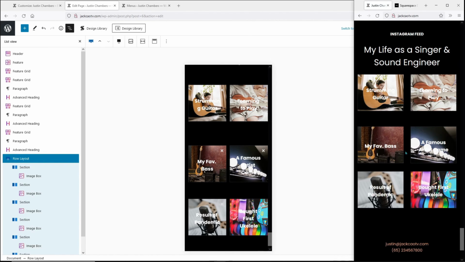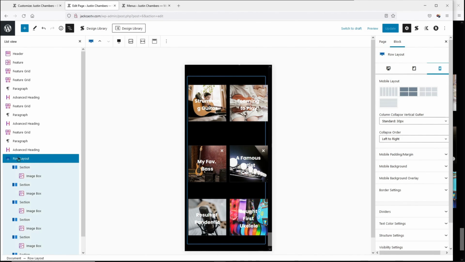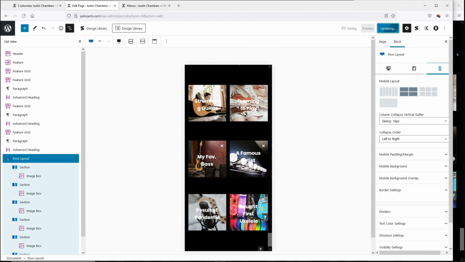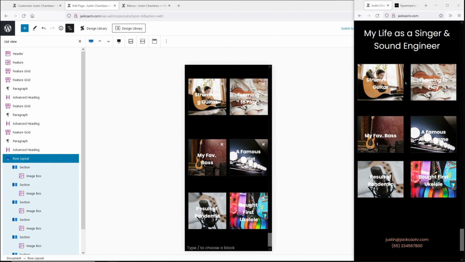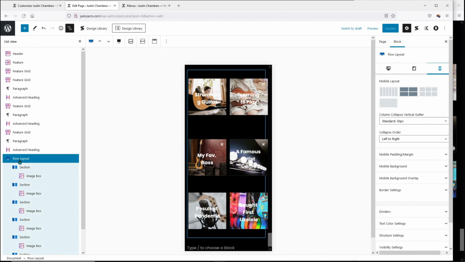Now there's definitely a lot of spacing here. So at the vertical gutter, let's change this to skinny. Let's test this out. So there's a lot of spaces here and here. So over here at the vertical gutter, let's change this to 10 pixels.